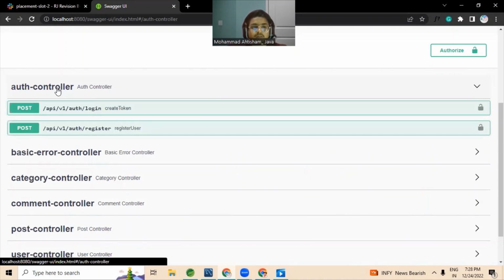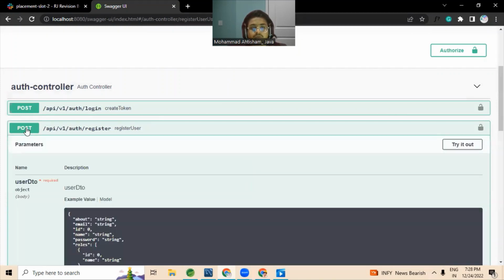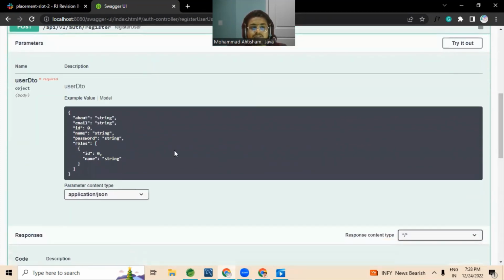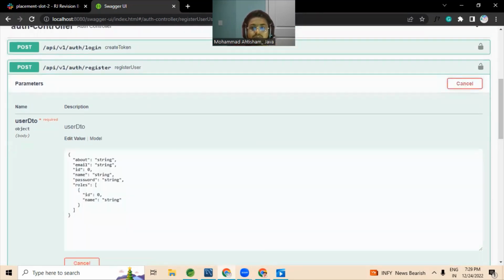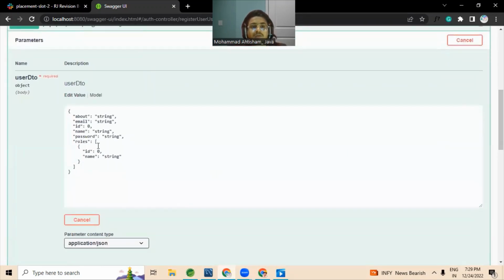In the auth controller there are two methods, and both are POST. The first one is for creating the token from this API, and the second one is register user. Let me register a user and then try to create a token. As you can see here, this is the body of the request. Here I put the body of the request and then hit the request in front of you. Let me open this try it out button first. Now I am able to edit this JSON syntax.